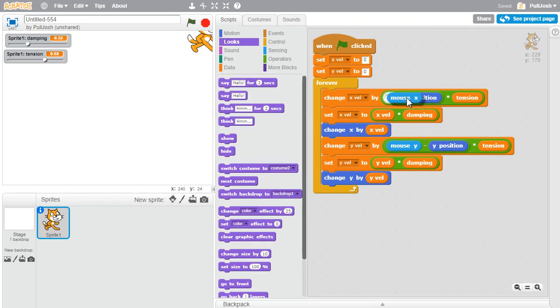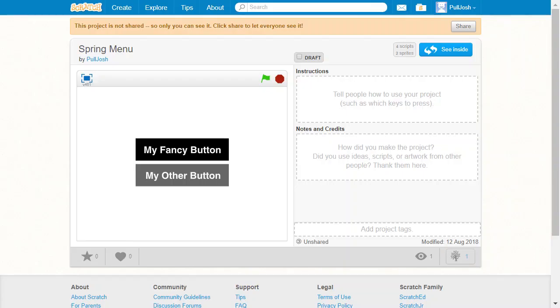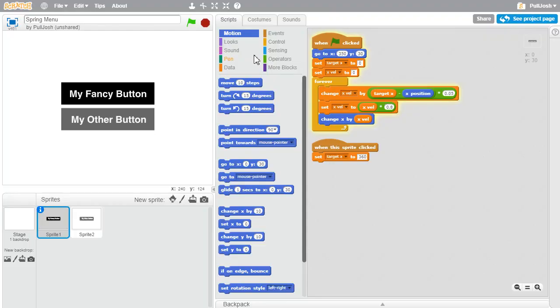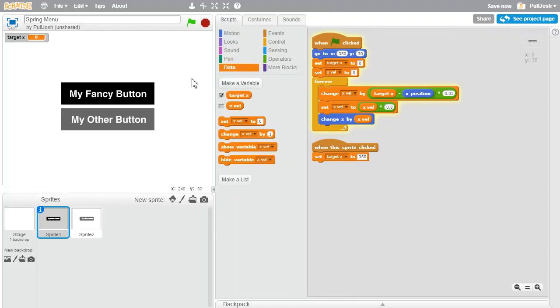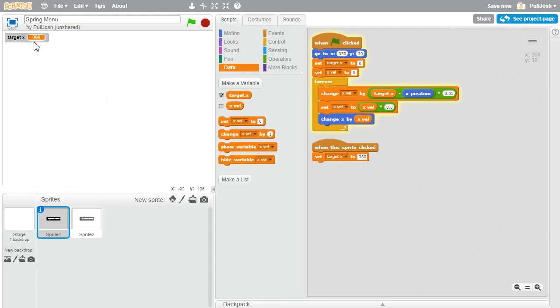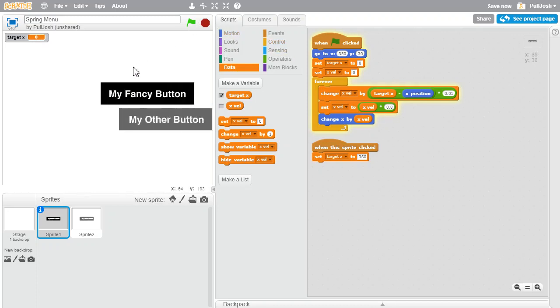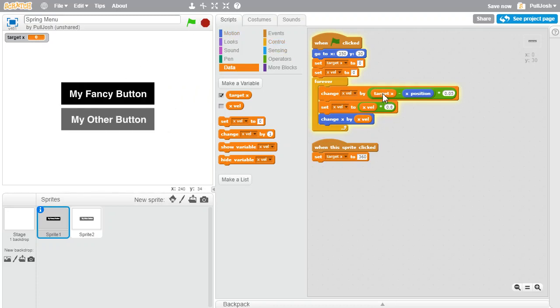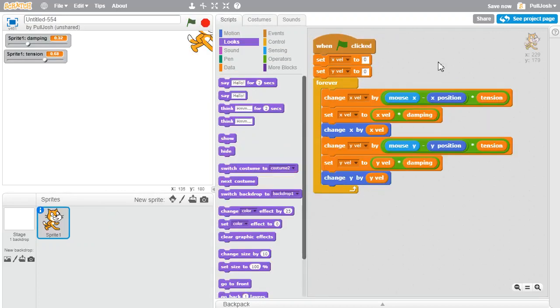And this mouse x and mouse y, these are going to be your target values, right? So in the spring menu, for example, I have a target x. And at the beginning, the target x is 0, which means go to the center of the screen. And when you click the button, that target x becomes 360, which means go way off to the side. So this is the same idea where I'm plugging that target value into that position. So that position in the script is where you put the target value, what your spring should aim to hit.